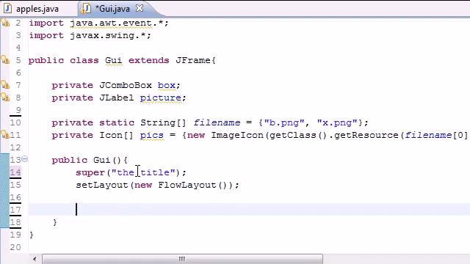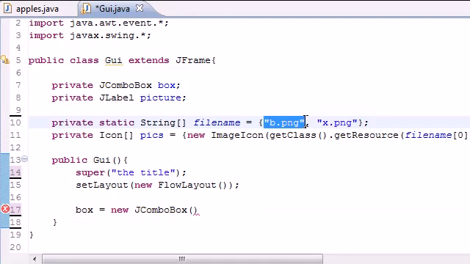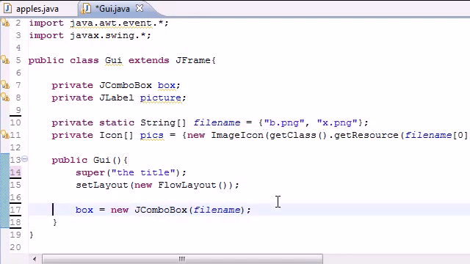The first thing we're going to want to do is create that drop down box with the file names as the list options. So I'm going to take that box variable that I created up here and set it equal to new JComboBox, if I can spell, and the parameter it takes here is an array of options. And since we want our options to be b.png and x.png so the user knows what's going on, go ahead and write fileName in here. And what this will do is automatically put all of these options in a list for us. How cool is that?